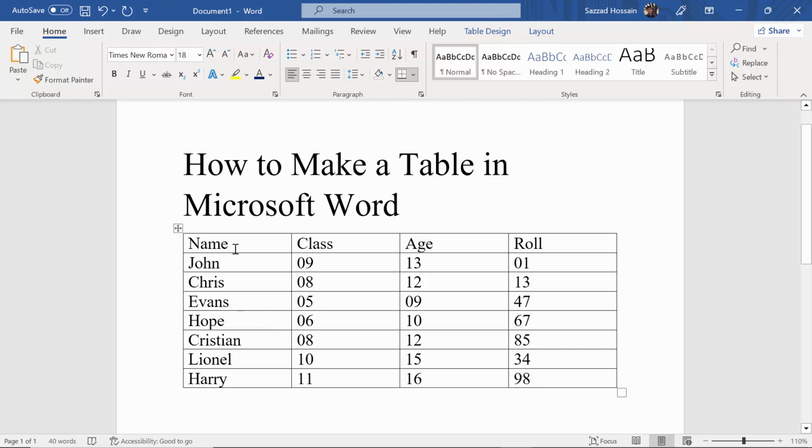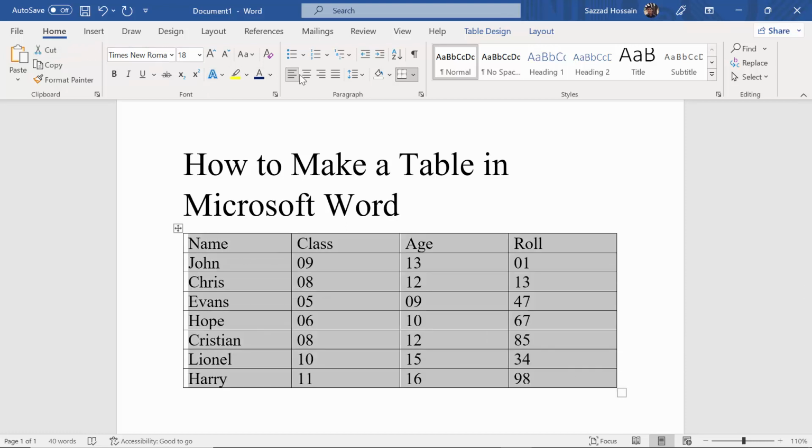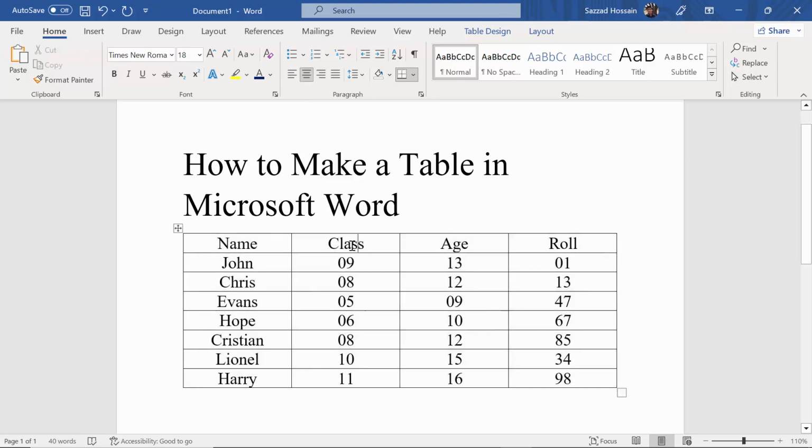So if you want to make this alignment center, you can select all of this, then make the alignment center. So if you want to make this bold, you can select it, then click on Bold. So this is how you can make a table in Microsoft Word.